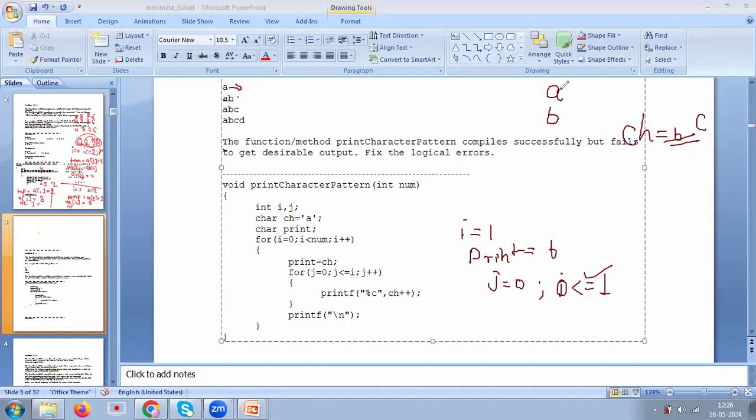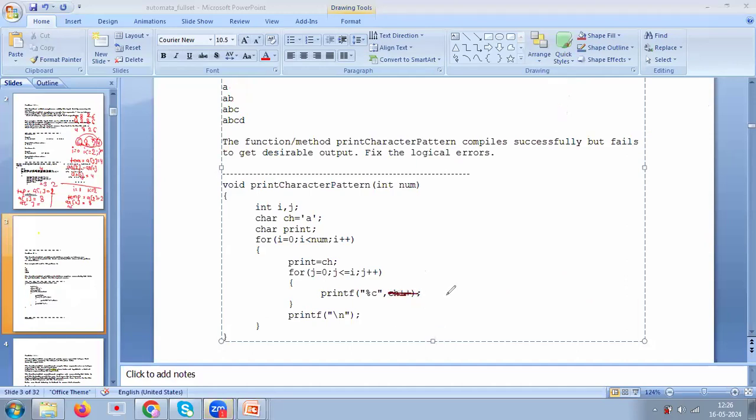So you can see, it's not printing right. First line is printing A. Second line is starting the print with B. That is wrong. It has to start the print with A. So something is wrong in the print part, right? If you are able to identify that, I'll just put it up here that instead of CH plus plus, it has to be print plus plus.